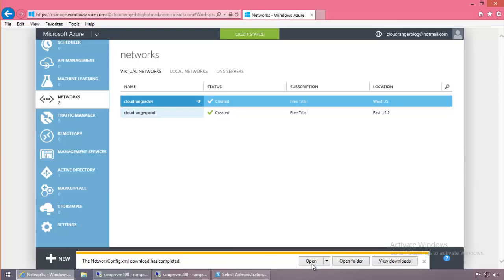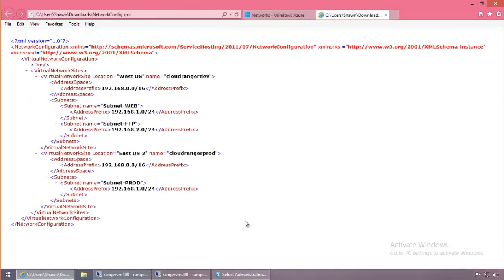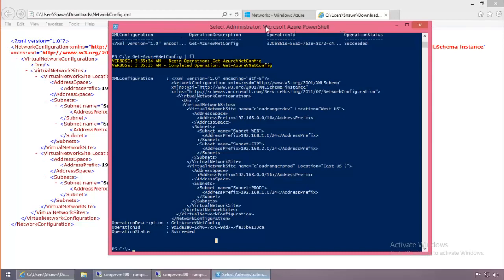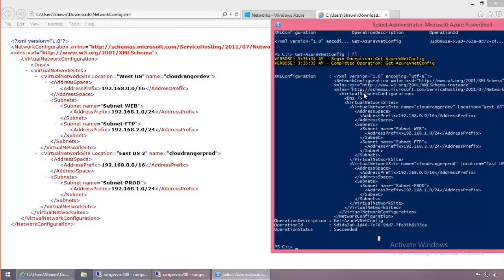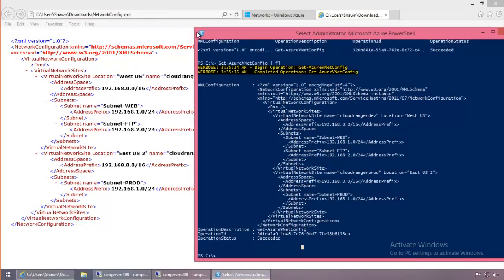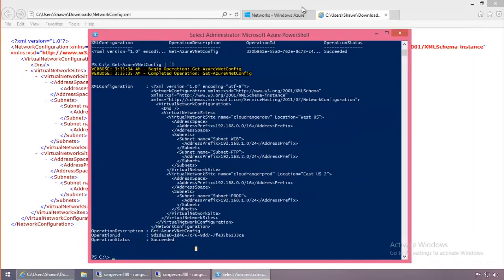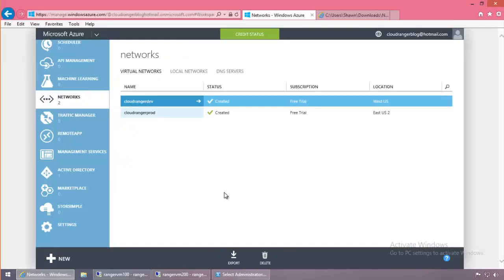Save this file and open this file. You'll see that this is the same information that we have got from here. These two are similar. So you can export this XML file, and there's a lot that can be done with this XML file. So for example, if you delete this network, you can actually import this virtual network through that XML file.